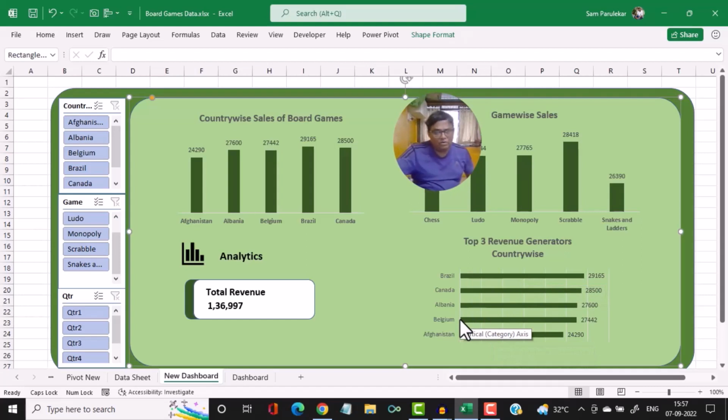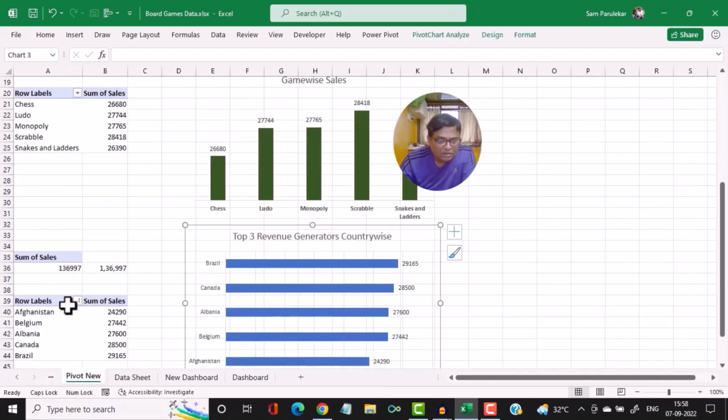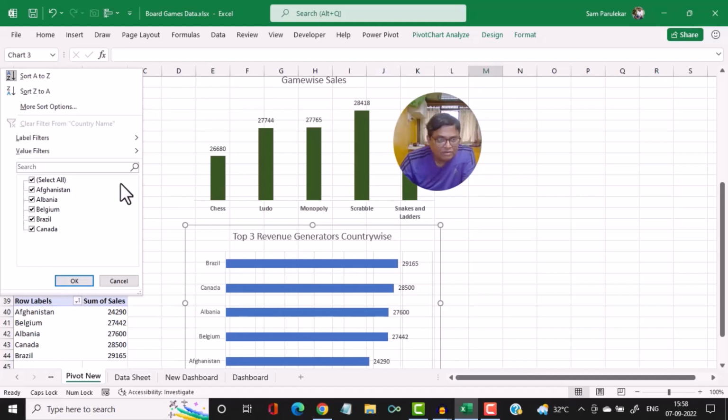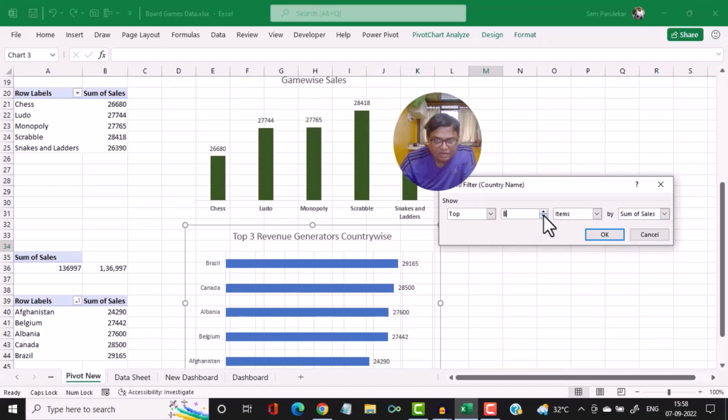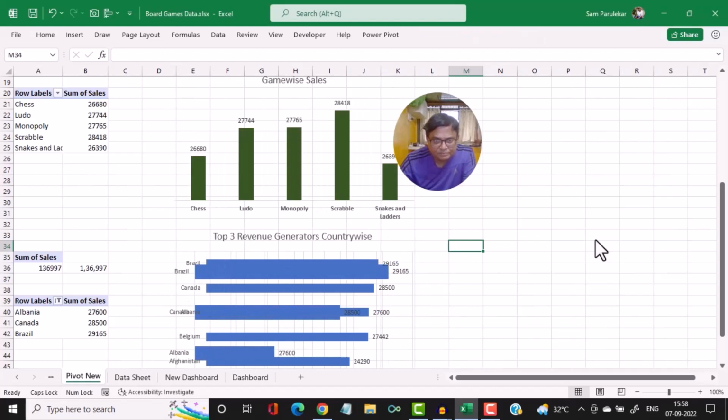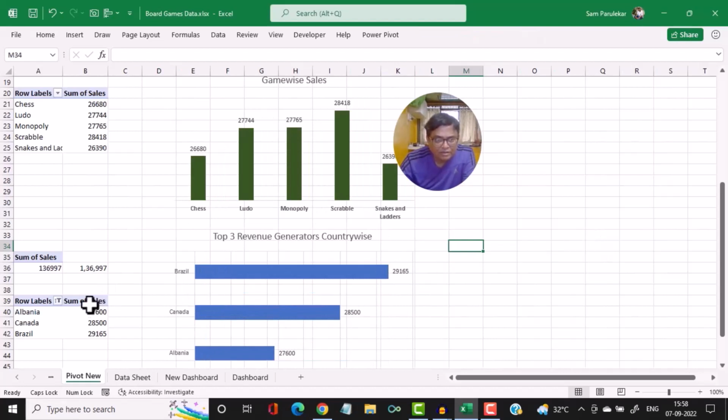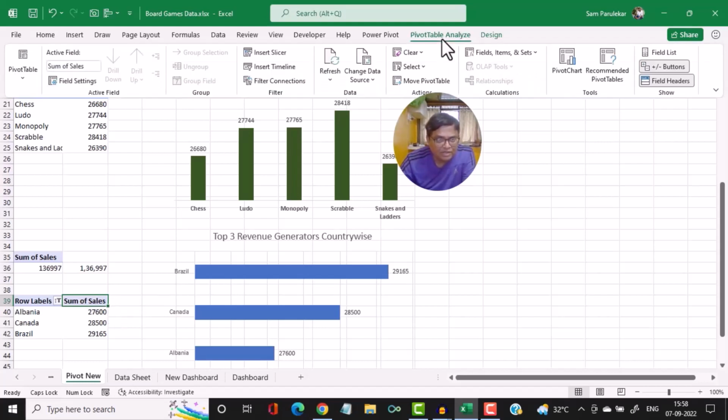So what I want is that this graph should not change. I would come into my pivot table, and over here on the latest one, I would select value filters, select top 10 and make it top 3. Click on OK. Then identify the name of this pivot. For that, go to pivot table analyze, and when you click over here, you will see that the name of this pivot is pivot table 11.